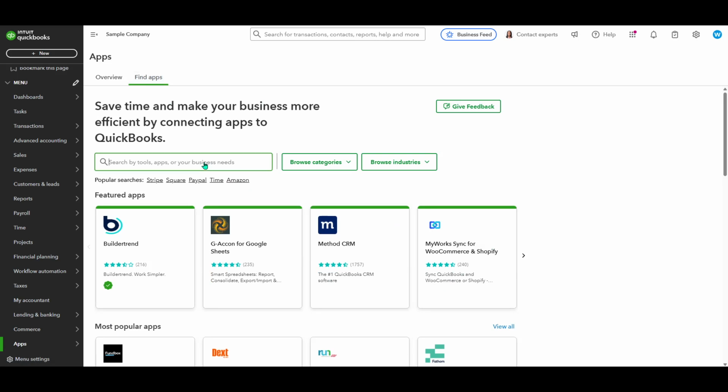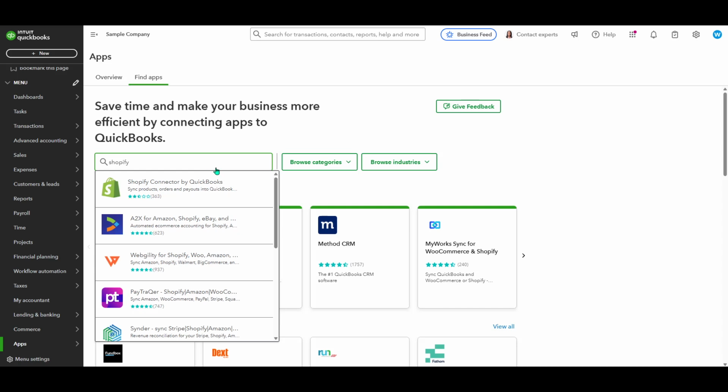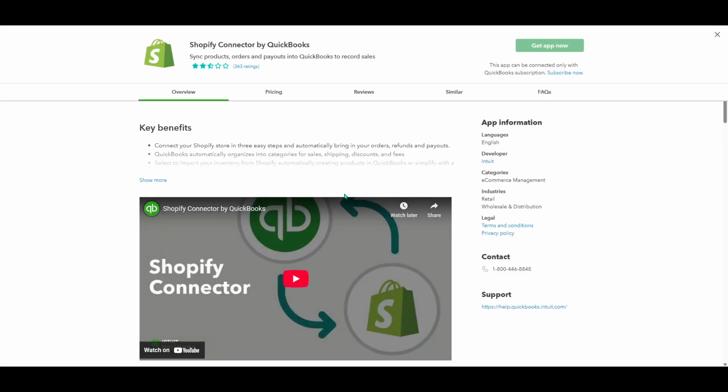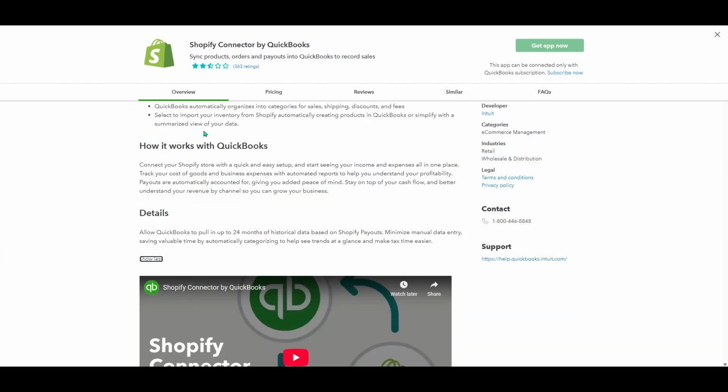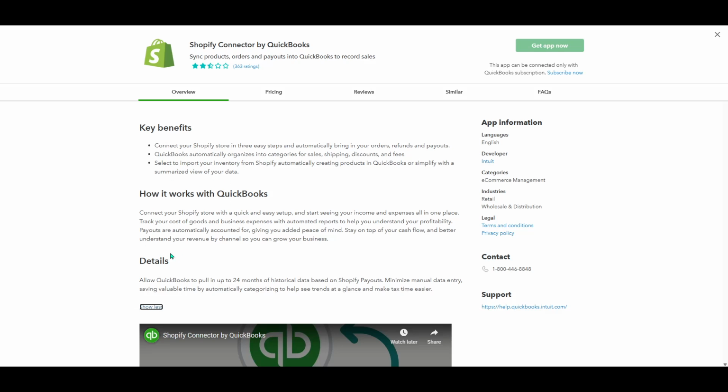With the Find Apps tab open, it's time to search for Shopify. Simply type Shopify into the search bar, and you'll see a list of related options appear. From these options, locate Shopify Connector by QuickBooks. This specific integration tool is what will allow Shopify and QuickBooks to communicate effectively, sharing data and streamlining your processes.